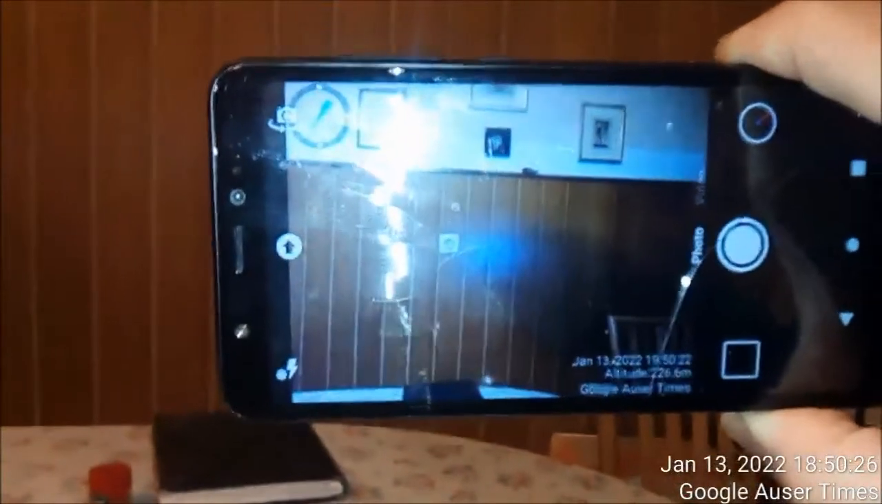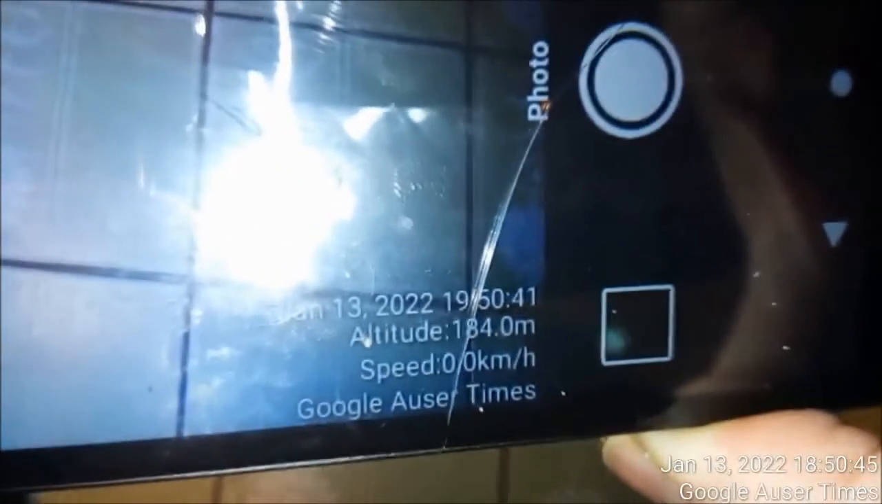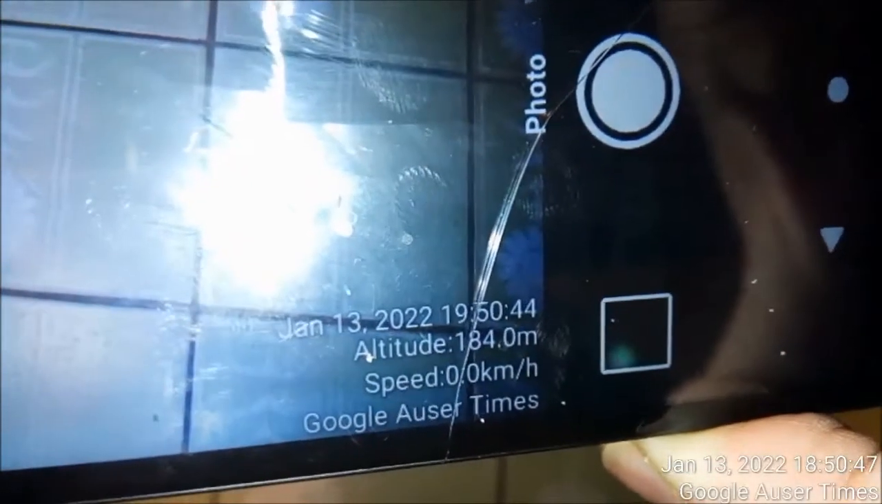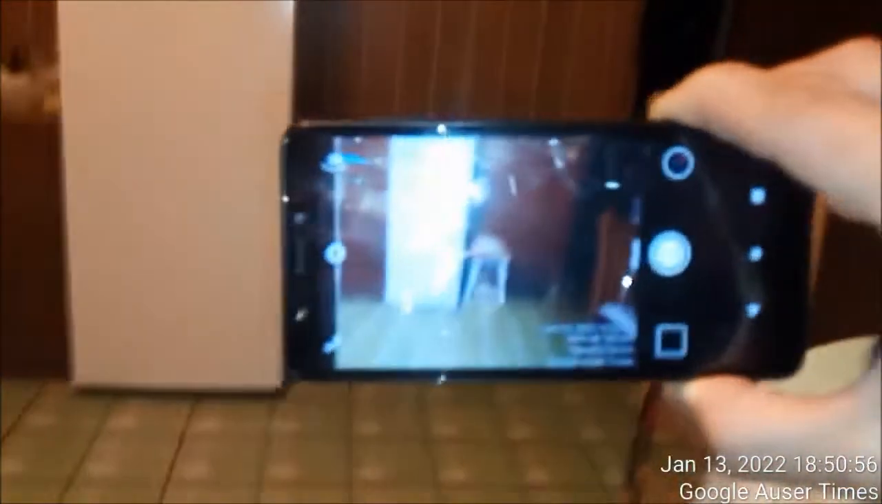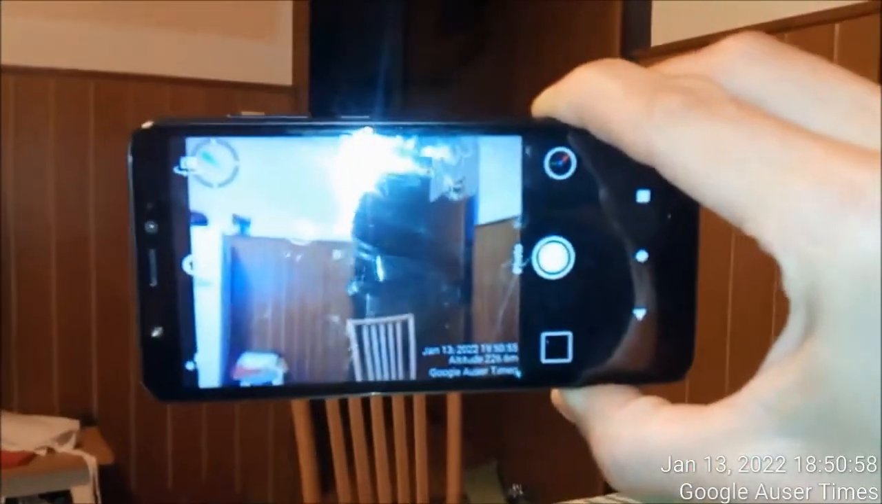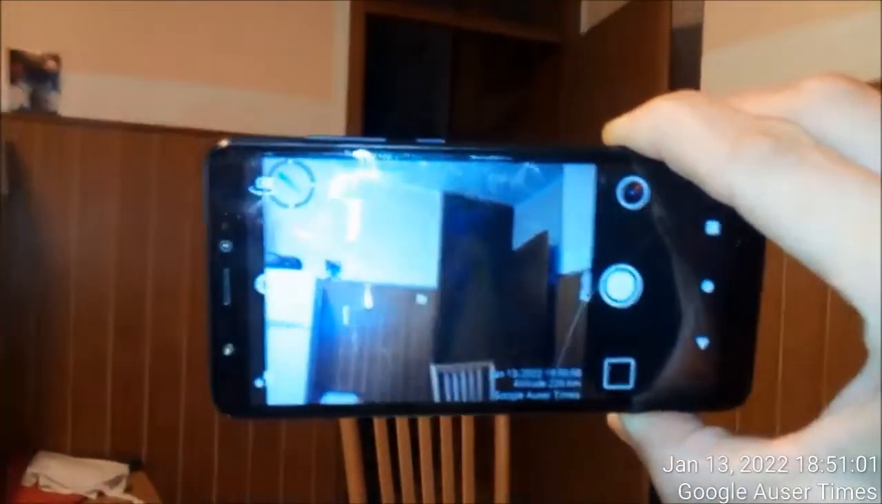Oh, I think it is actually even working normally as freshly installed software. You see this? Now, when it's freshly installed, it actually works normally. You can see also here it's gonna show a time and date, a stamp, January 13, time, date, altitude, speed, everything, just the way it should. All right, just for you to see the difference, the way it should work.